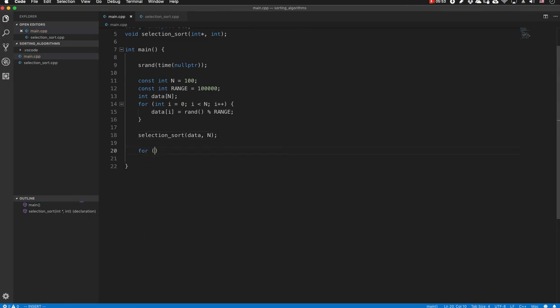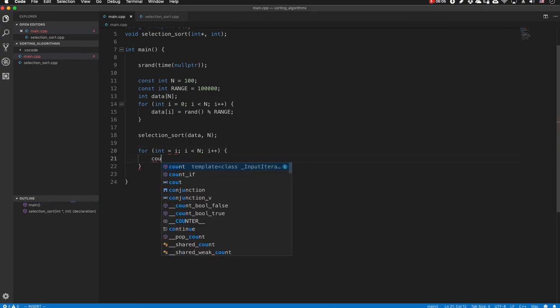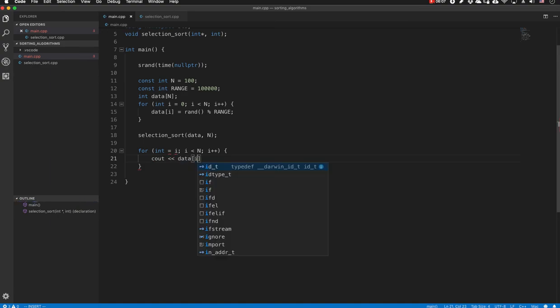Then let's see if it's really sorted. For int i is 0 and the like, i plus plus, cout data i, then just a blank, and then end line semicolon. So we have everything done.